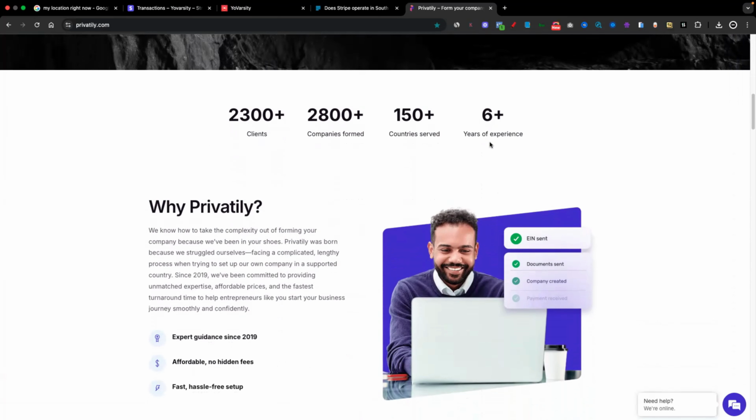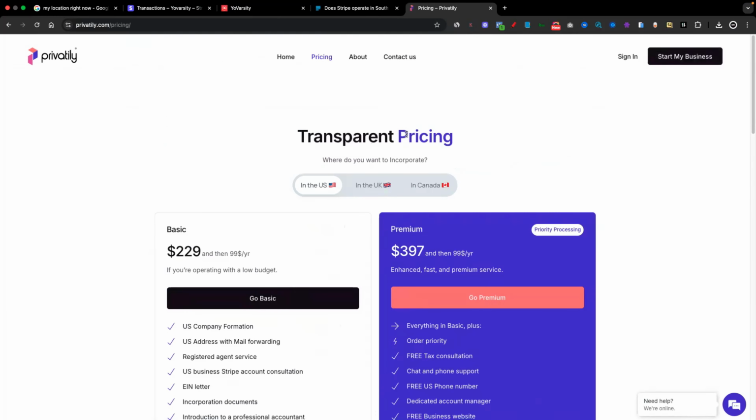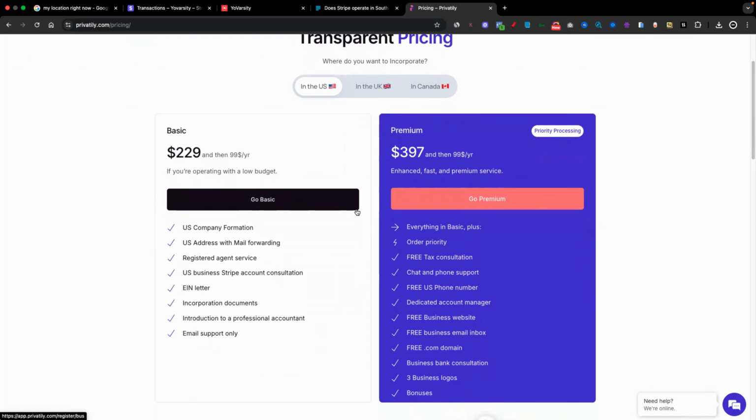So this is what I personally use to get a Stripe account whilst living in South Africa. And now if I click on the pricing section here, the first thing that you'll note is that they can help you to open up a business or get a Stripe account in the US, in the UK, and in Canada. And they've got these two different plans. Depending on where you want to register your company, the prices differ.